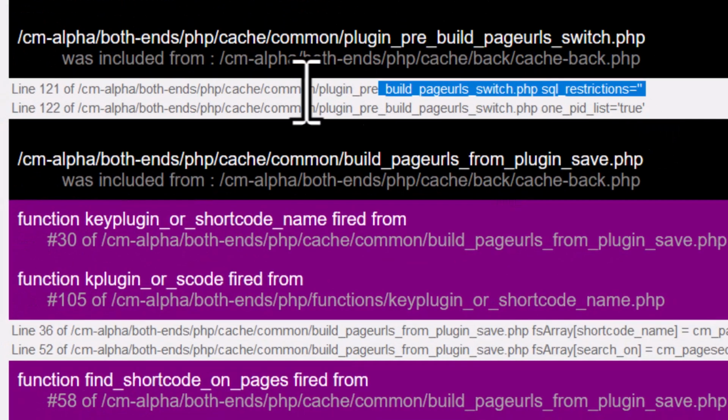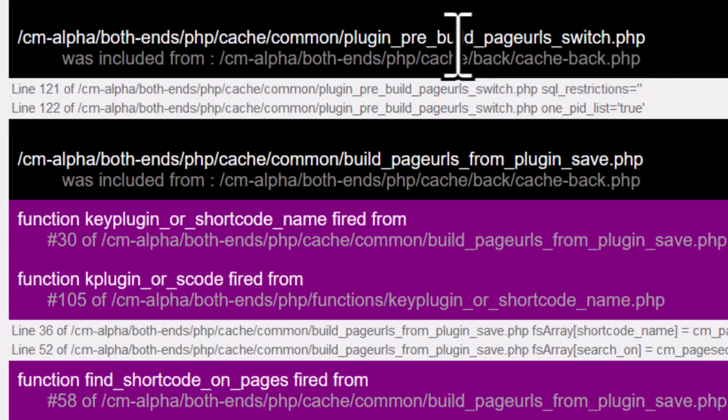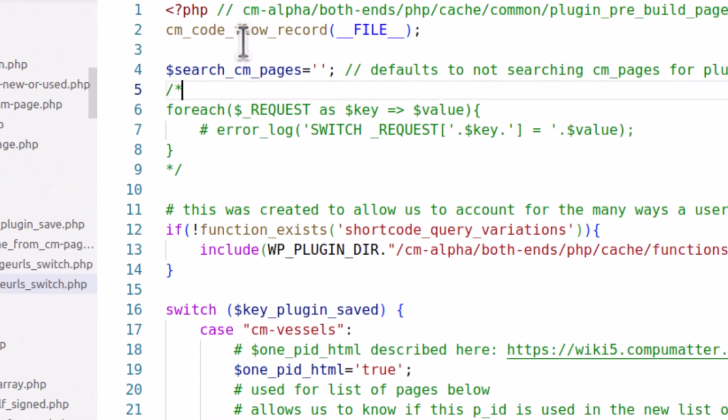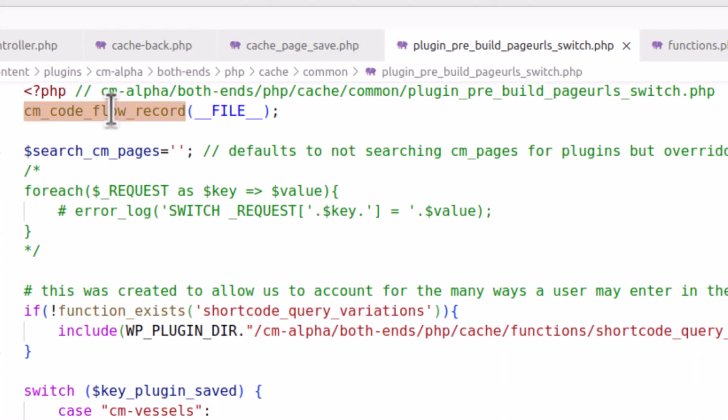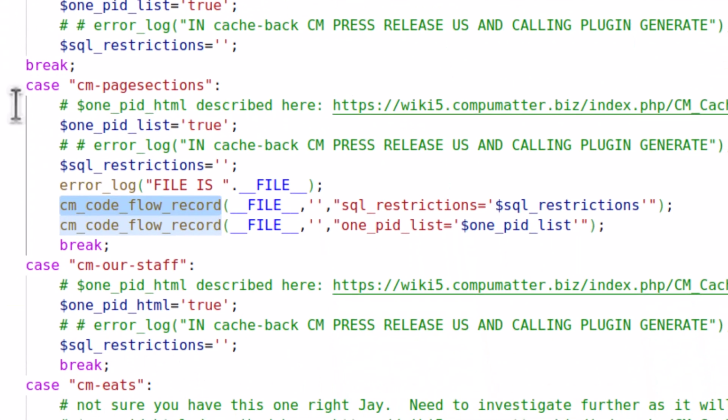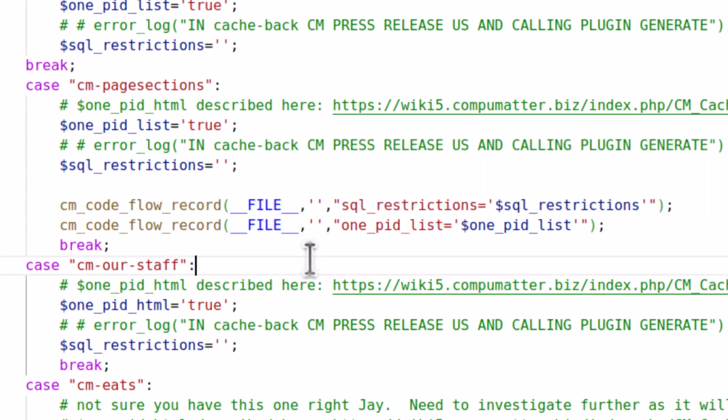And then let's talk about these variables that are showing up in the code flow, which are in that same pre-build page URL switch file. I'm going to just search for the same function call, and you'll see here we've made two function calls. We have indicated that we are in a file. Anytime there's a file, it means we have called the function from within a file. However, this last parameter is indicating the value of any vars.